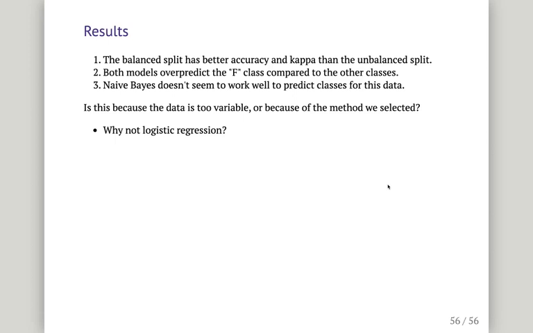Both of the models are doing a pretty bad job with that fast class. We're not actually identifying any of them. And overall, naive Bayes doesn't really seem like it's working very well. So the question at this point becomes, is it because the data is too variable, or is it because of the method we selected? Maybe naive Bayes isn't the best approach. The answer is something that we'll find out next week.